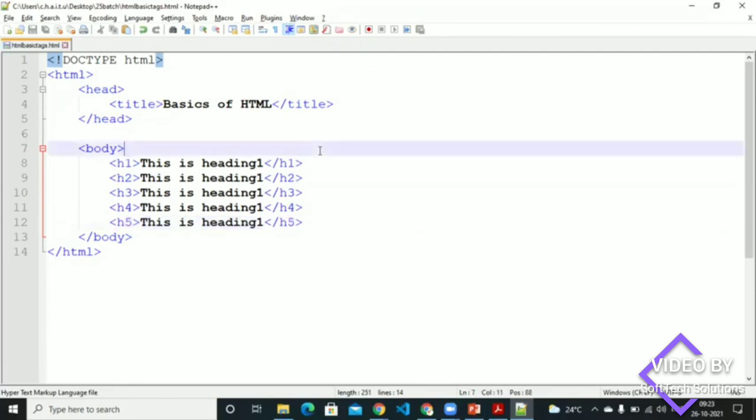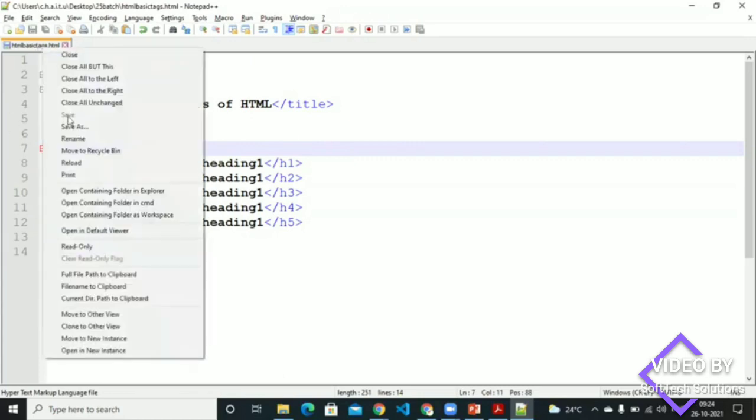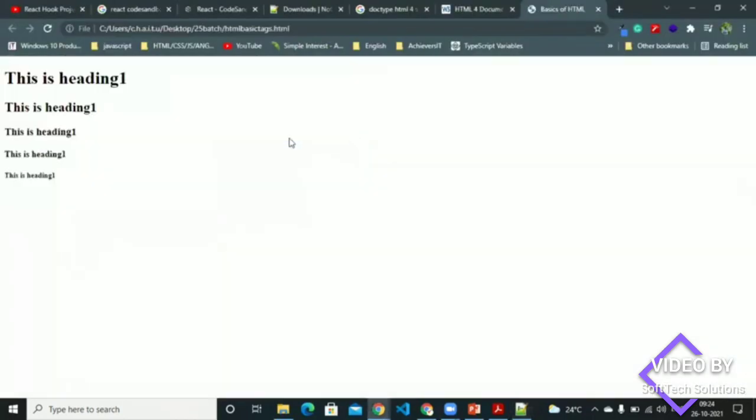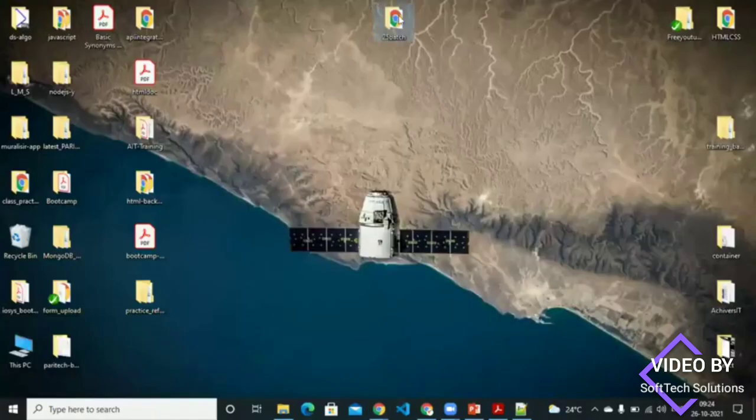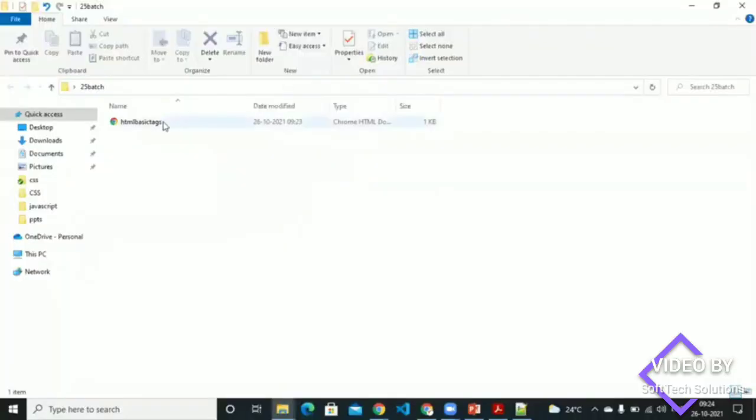Now how to execute this? Everything is done, we need to execute this. That is very simple. You can go over here, open in default viewer. Whatever your default browser is, it is going to open there. You can see it over here, your page has been loaded. Or otherwise, you can go here and double click on it, that is also going to execute.